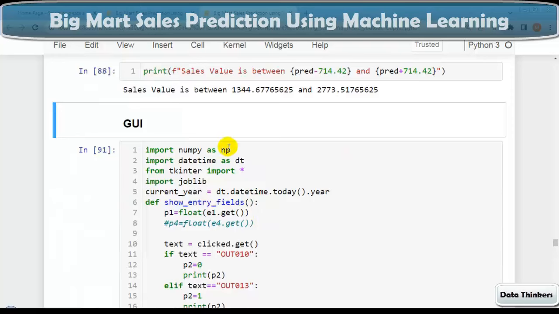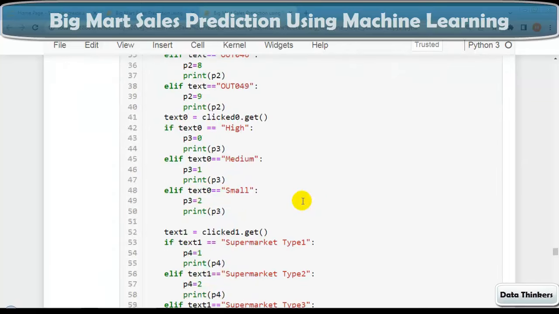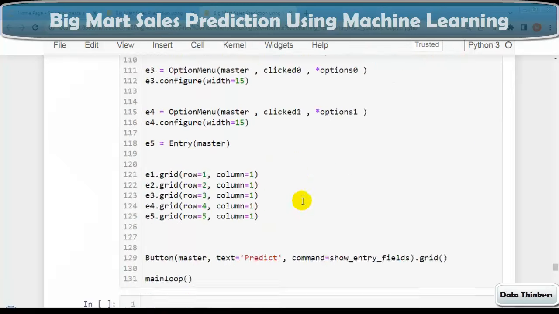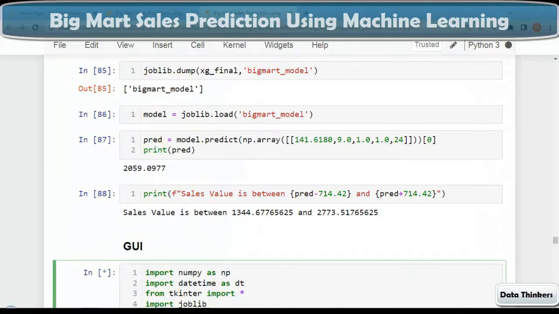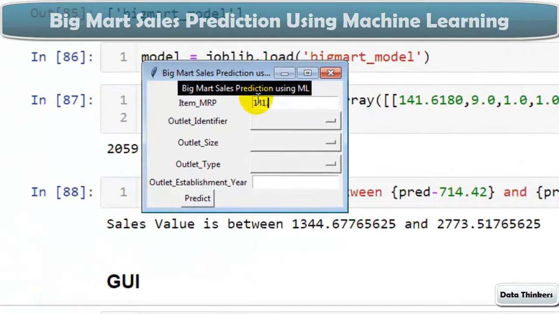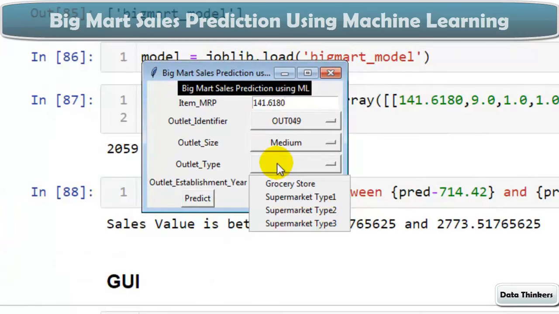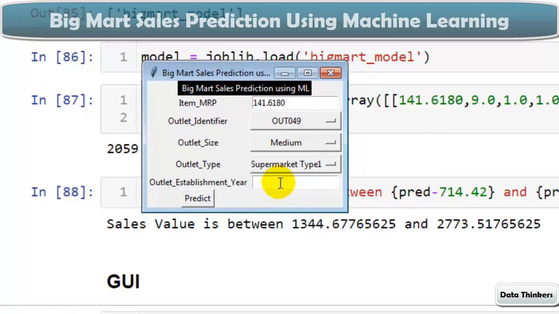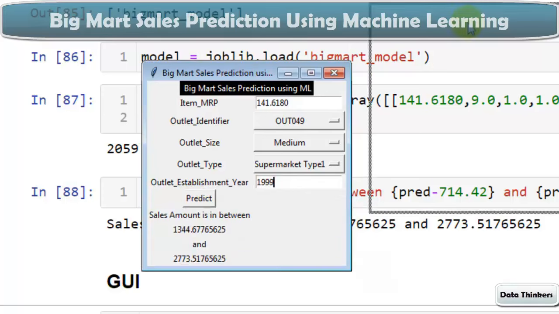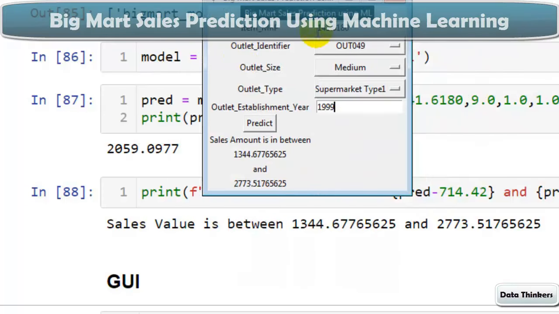As you can see here, I have created a GUI for this project exactly the same way as I have created for our previous projects. You can download this code from my GitHub account. Link is given in the description of this video. Now let's perform prediction using this GUI. So let me enter these values: outlet identifier, outlet size, outlet type, and here outlet establishment year, this one. Let me press this button, predict. This way a user can perform prediction using this created GUI. So this way we can perform Big Mart sales prediction using machine learning.